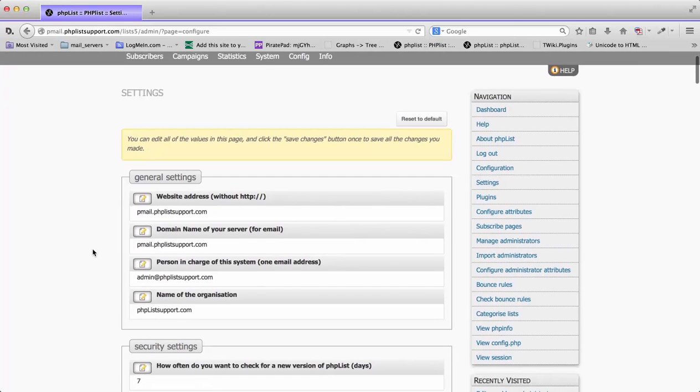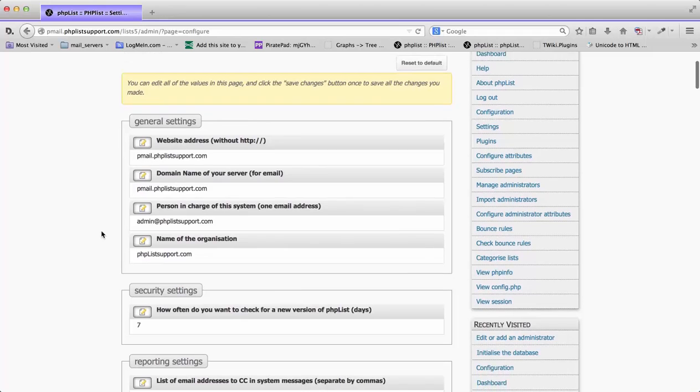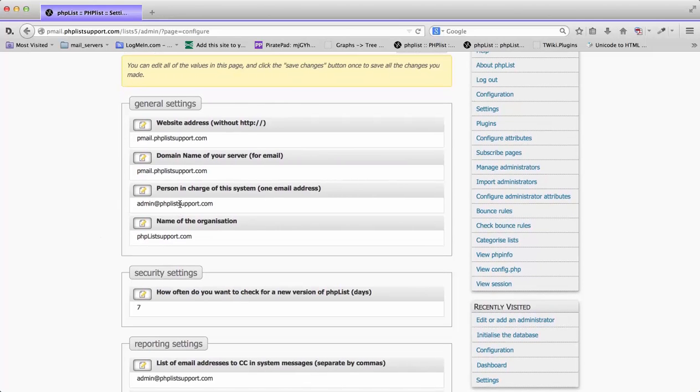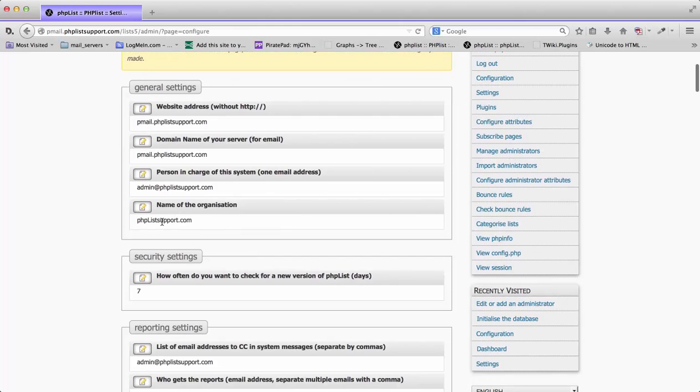What you want to do here is put the address, the host name of the computer where phplist is installed. In my case, it's pmail.phplistsupport.com. So that's the name I'm going to put in there. You don't put the HTTP or the //. And then you have to tell it the domain name of your server for email. Typically, that's going to be the same. And then the email address of the person that's in charge of the system, this would be the admin. And then the name of the organization. So this might be your company name.